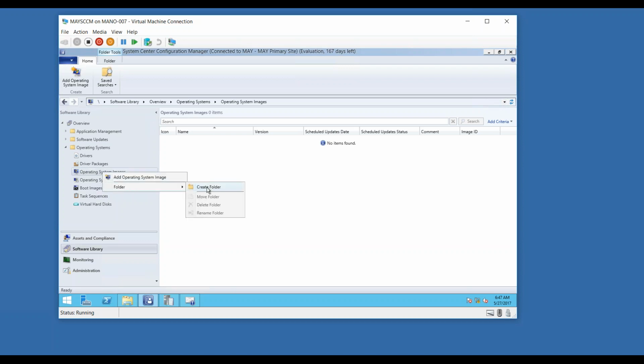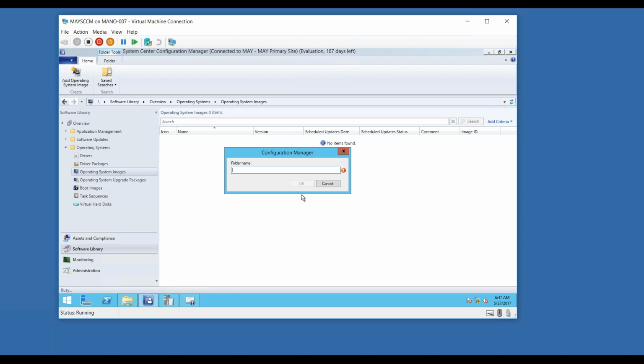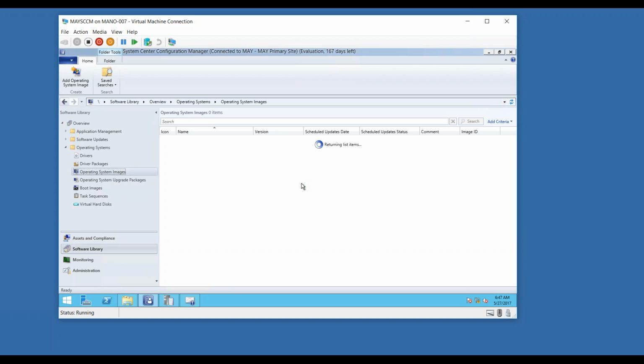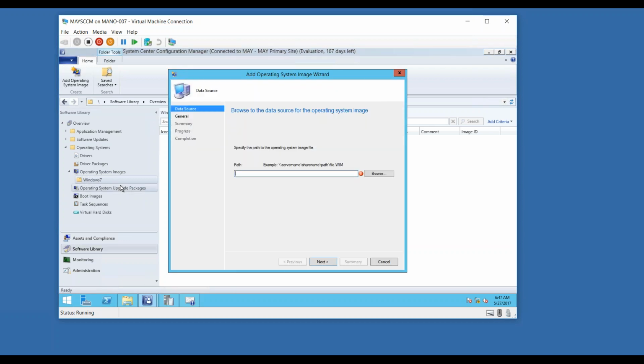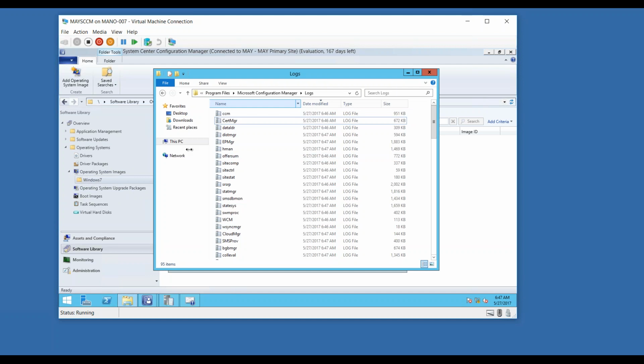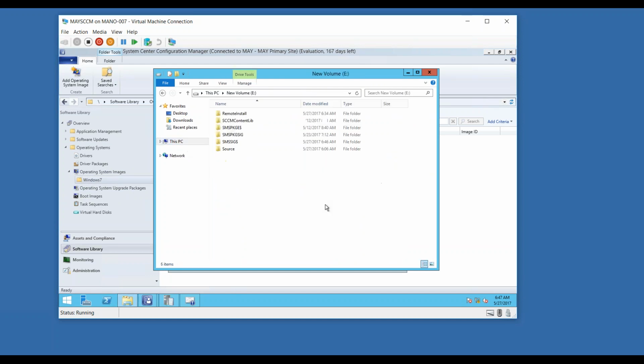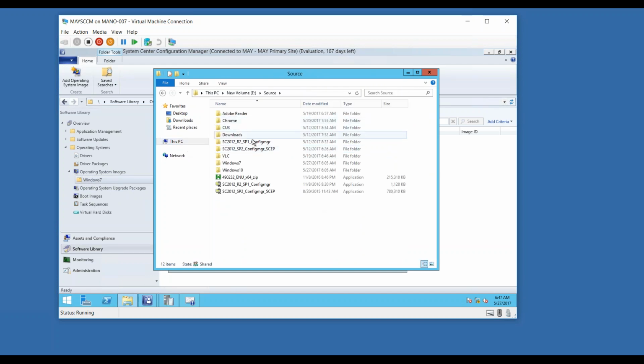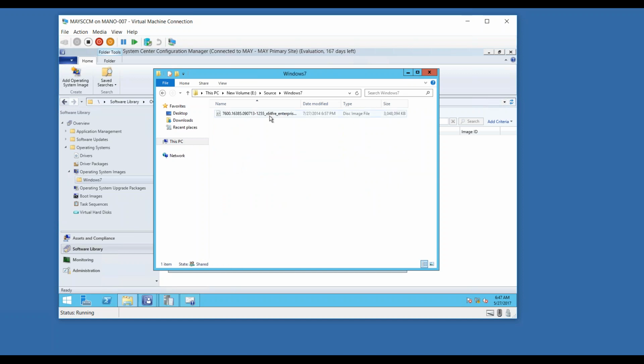How will you do it? You will create a folder here. This is just to make it clear to administer later on, so you'll know that under this folder you have only Windows 7 images, and you can create similar folders for Windows 10 and others. That is for your administration. So, add operating system image. Where is it on this server? The E source Windows 7. I have the ISO. Let me extract the ISO here.